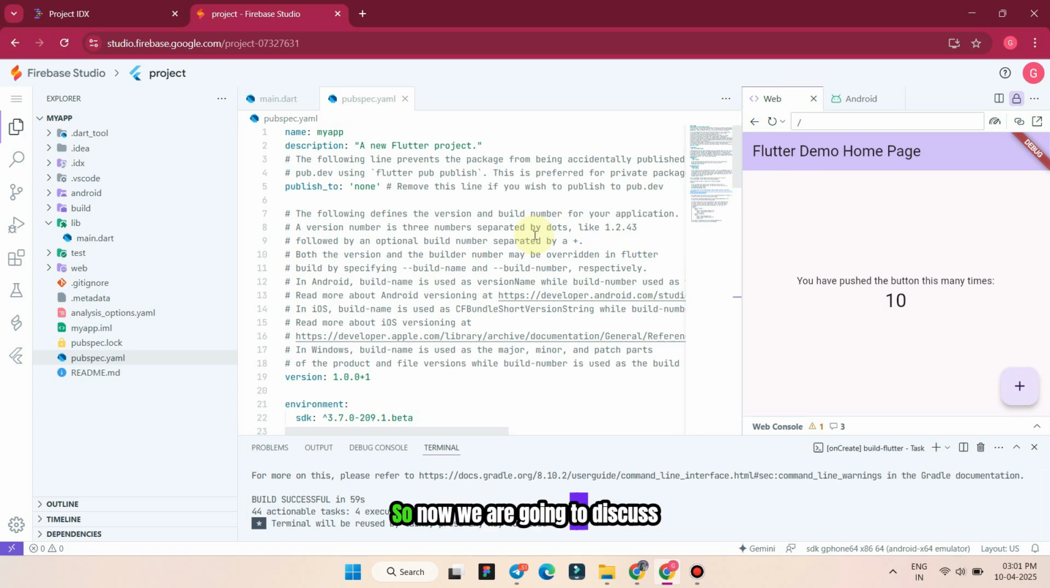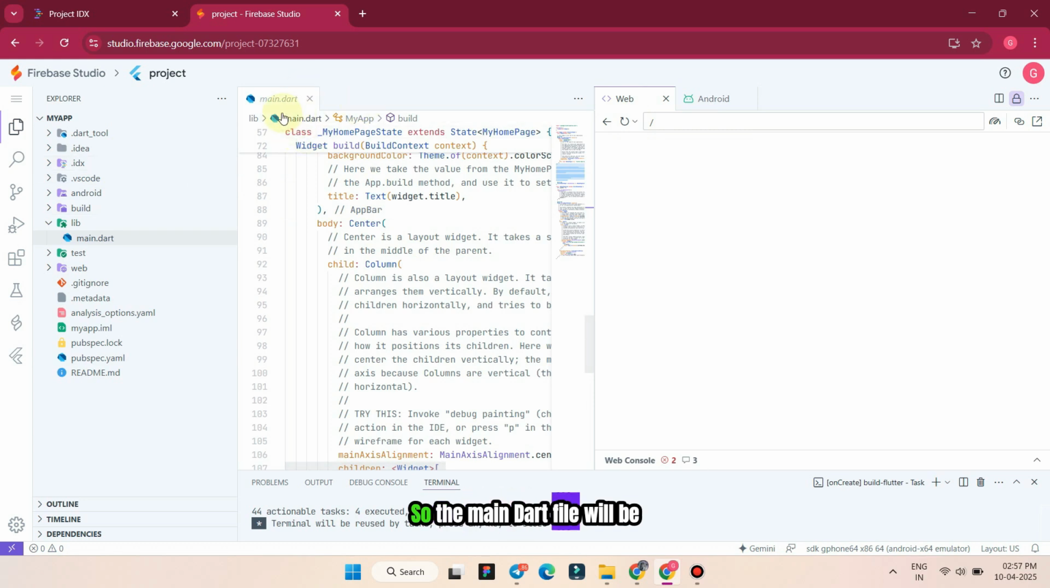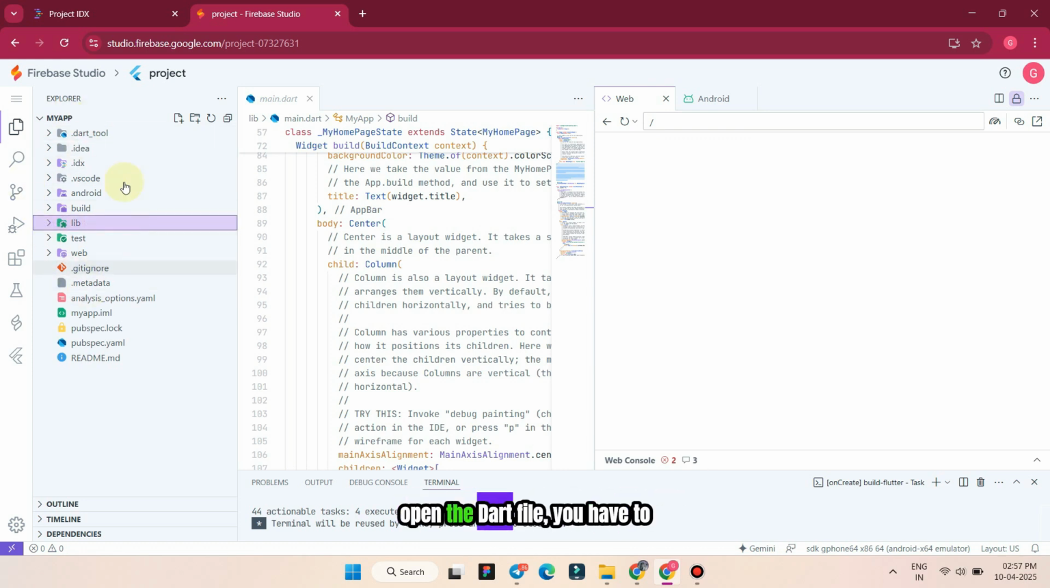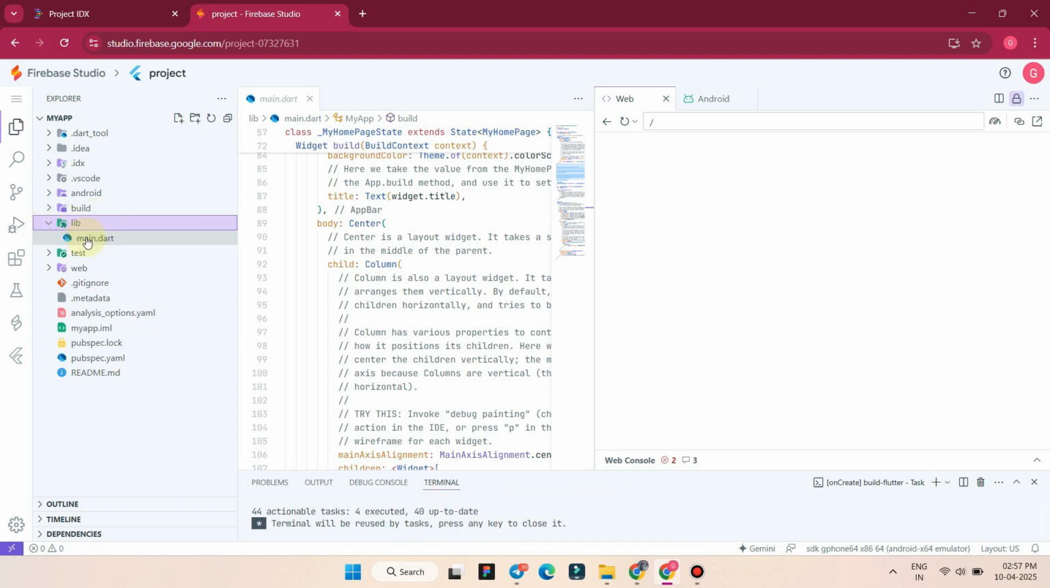Now we are going to discuss all the important folders and files. The main Dart file will be stored in the lib folder. If you don't know how to open the Dart file, you have to open the lib folder. Inside that you can see the main Dart file.